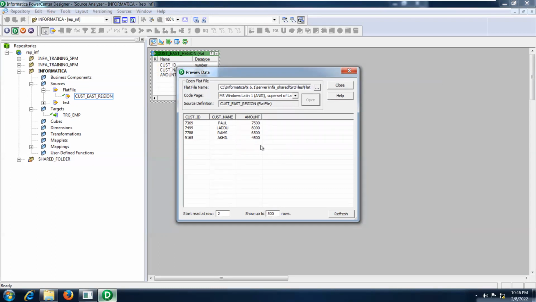The way you imported the particular file metadata is correct. There is no data discrepancy here. Whatever data is available at file level, the same data you are able to see here, right? This is the way you can do a pre-check as well. Okay, I'm going to close this one.